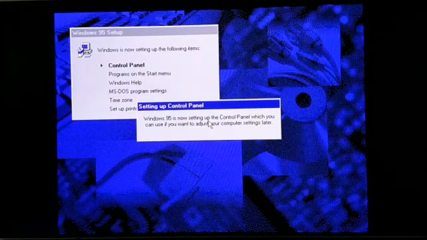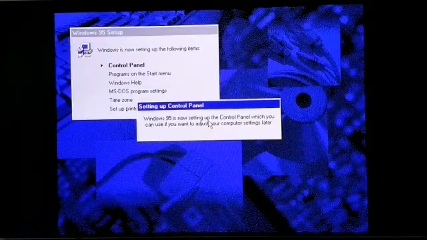Hey, we have something on the screen. Setting up the control panel. Finally.